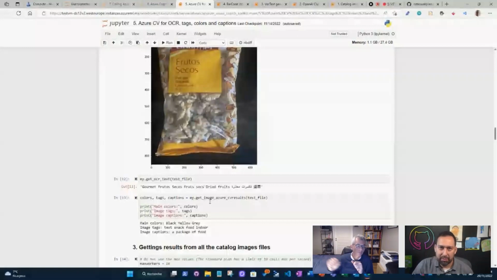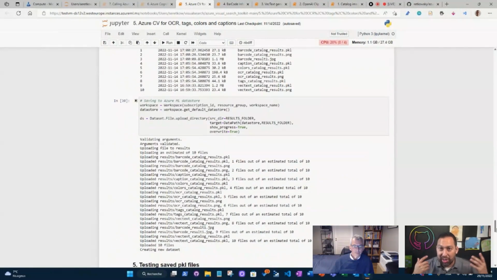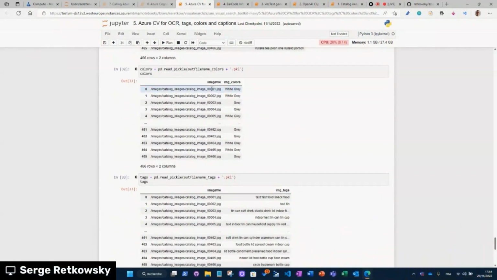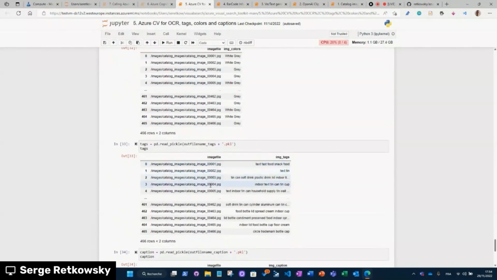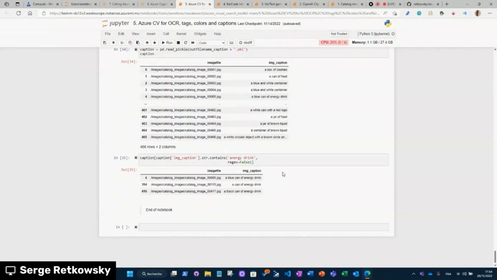Cognitive Search pipeline. And that's clever because you're augmenting the image with any information you can pull out of it, so that when you do the search, you're going to get exactly what you want. That's it. For example, let's have a look at the colors. For each image, I have the main colors. For each image, I can have the tags coming from the Azure Computer Vision. I can retrieve the caption as well, okay?